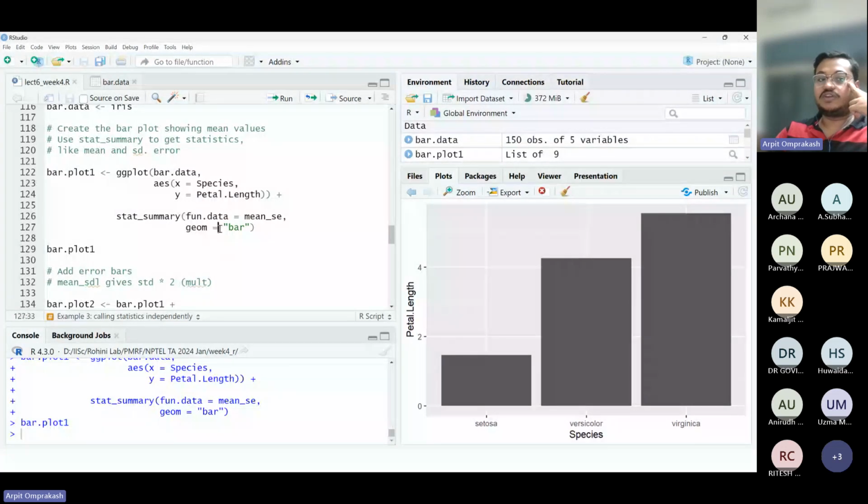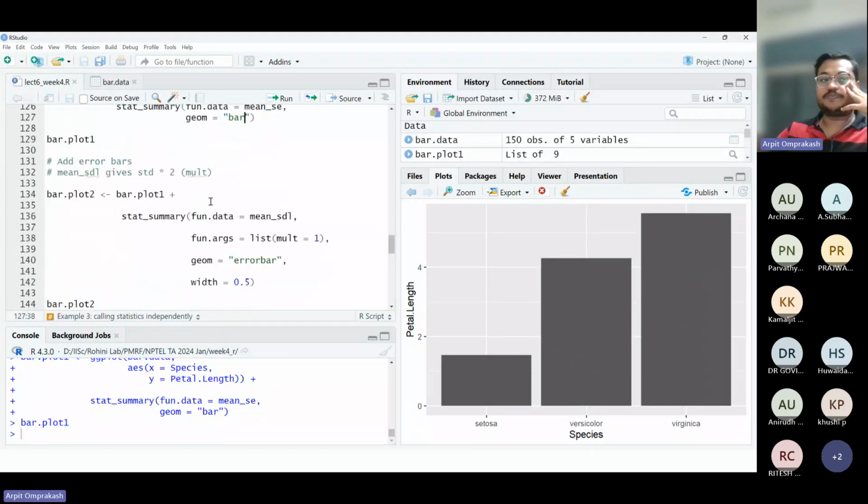But note that we are not calling a geom object here. We are calling a statistic object, which basically calculates the statistics that we provide here, which is mean, and then plots it by calling the geom object bar. So we get a bar graph.